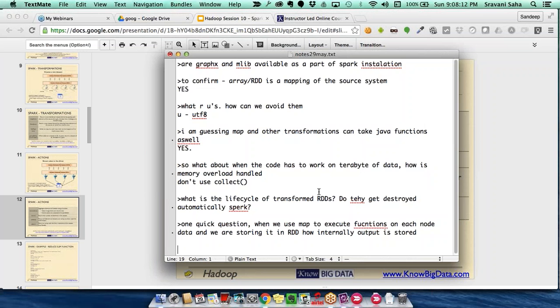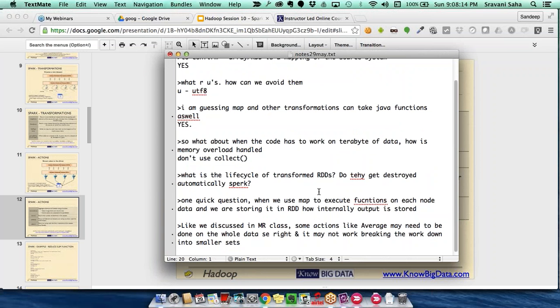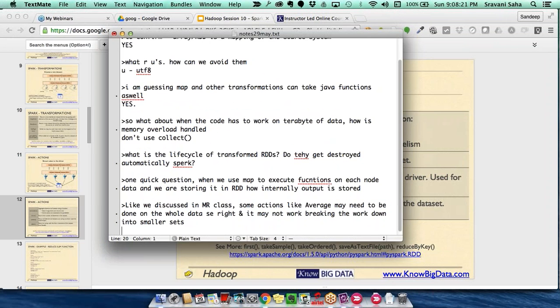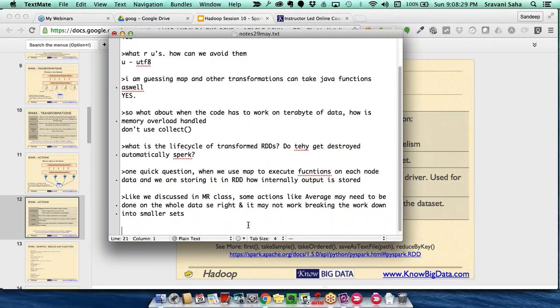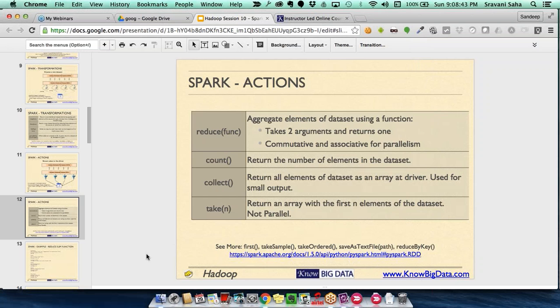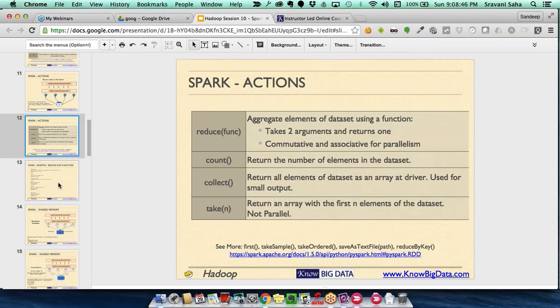All right. Okay, a question from Abru is, like we discussed in the MapReduce class, some actions like average may need to be done on the whole data. Yes, very correct. You are very right. Not every logic is good for reduce. I'll show you an example where it'll break.